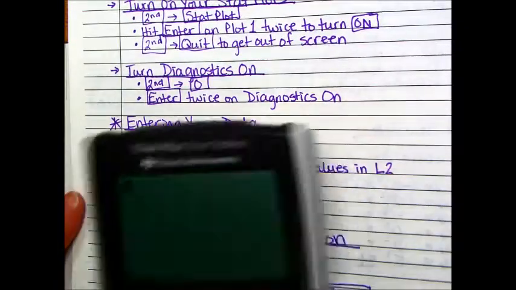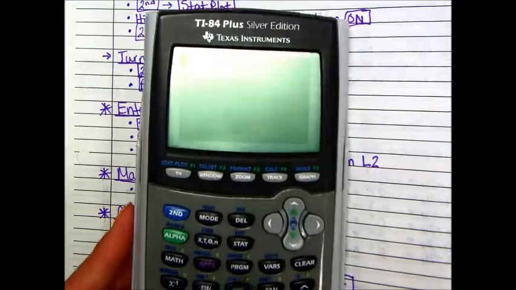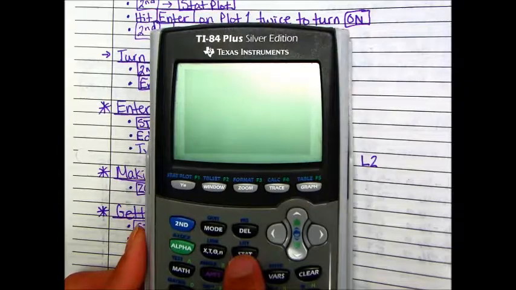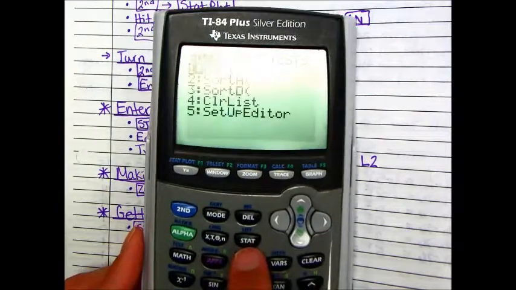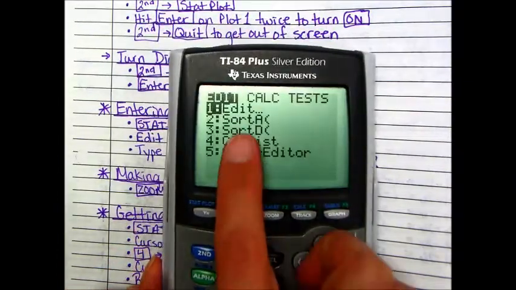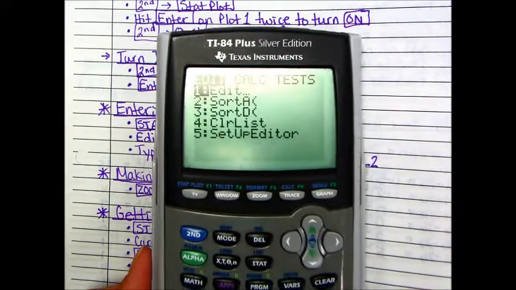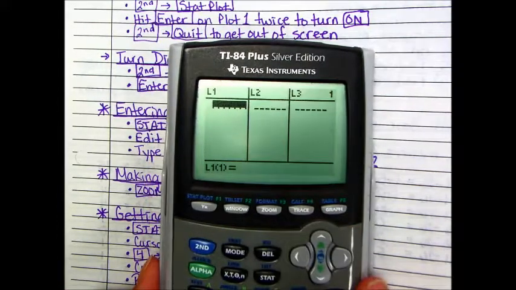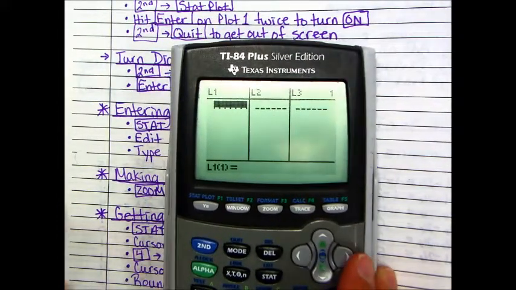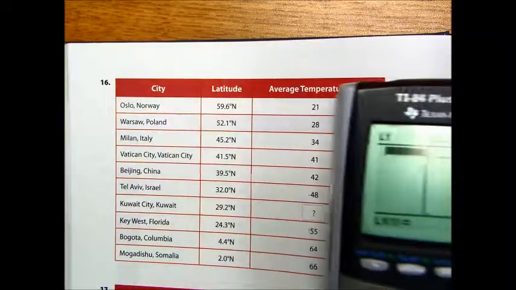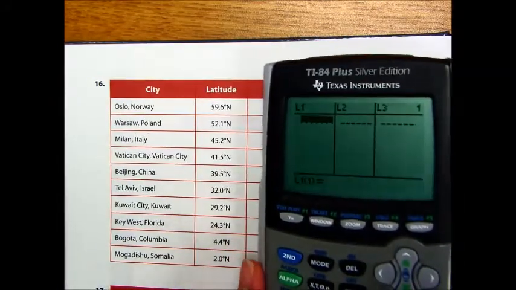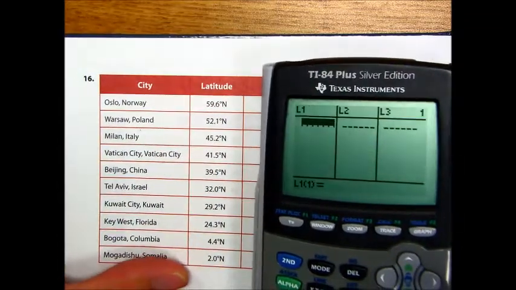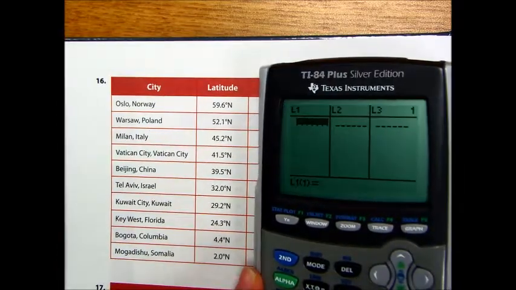On your calculator, you want to find that button right there that just says stat. Push the stat button where my finger is pointing, and it will be on edit. Stat, edit. So you just go ahead and hit enter on the word edit, and it should get you to this L1, L2 that we're familiar with and have seen before. This is where I'm going to type in my numbers. So take a second and carefully type in these numbers as your L1. I'm going to give you a second, type in your latitude numbers.